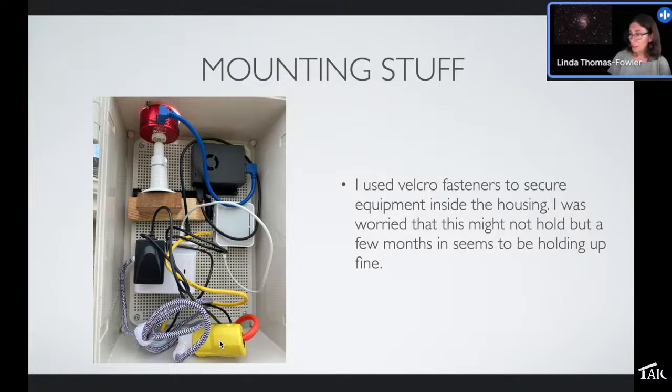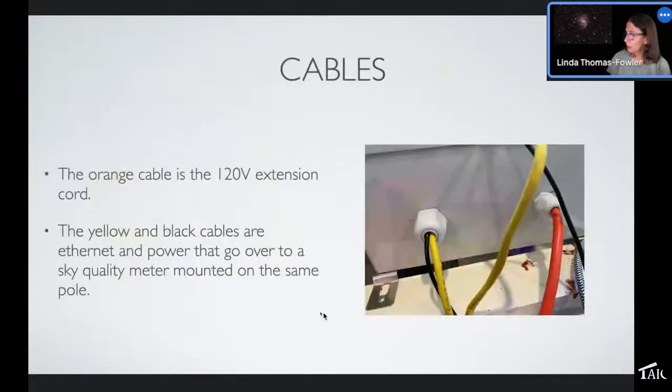And that's basically all you have to do to put the thing together. So there are 3 holes I drilled, 1 here, and then 2 here at the bottom, and I think we have a better view of that later. So here's the bottom of the case. You can see these are the 2 cables going over to the sky quality meter, and then this is the power going in.